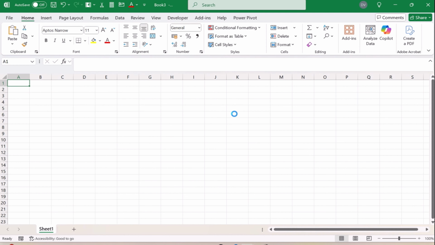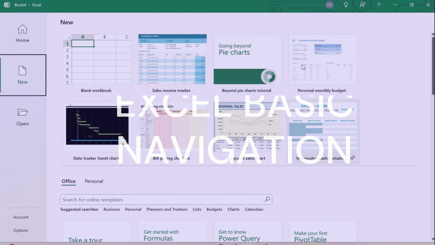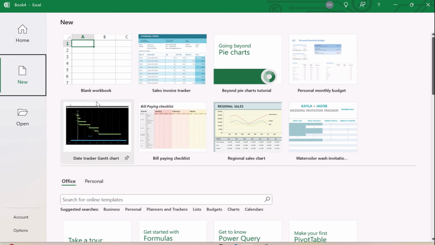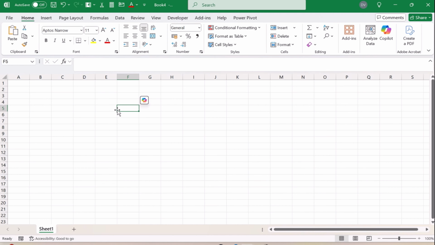As soon as you click on this, you will get a pop-up like this. New and Open. Home is basically the home section which we are seeing right now. New is to create a new document, and whatever existing documents are there, you can open with the help of the Open option. Since we are working on a blank workbook, I'll simply click on Blank workbook. And this is the workbook for Excel.